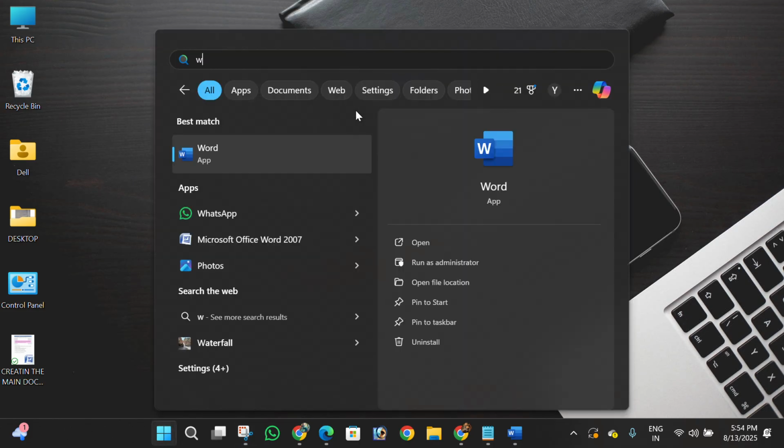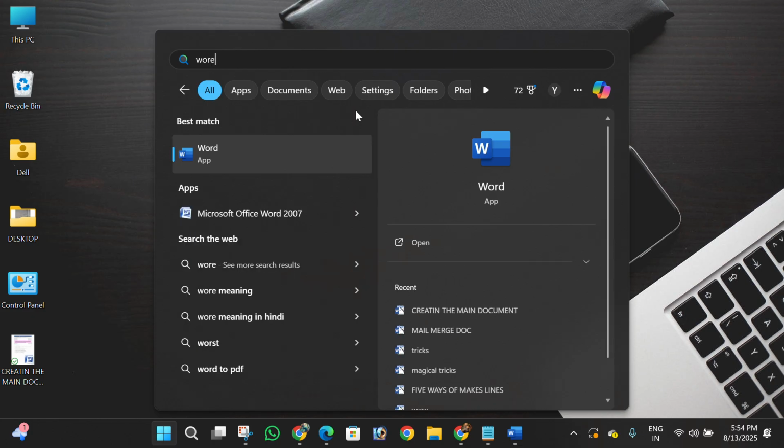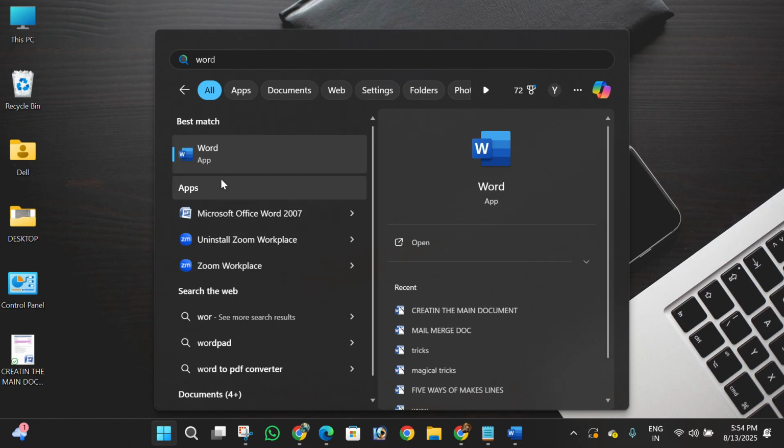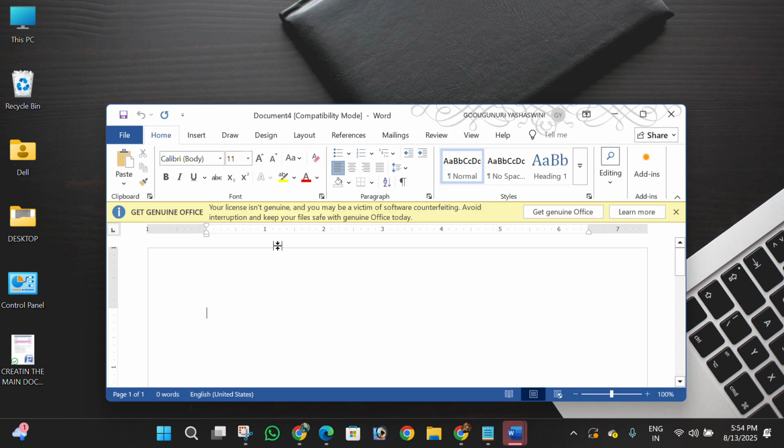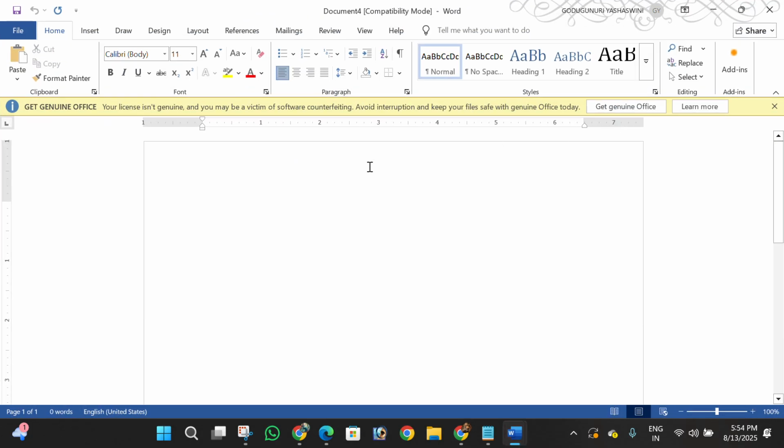Open Word. So click on the start button and search here for Word in the search bar. After typing Word, you can open the Word application and select the blank document here and maximize the screen. Your Word document will be open here.